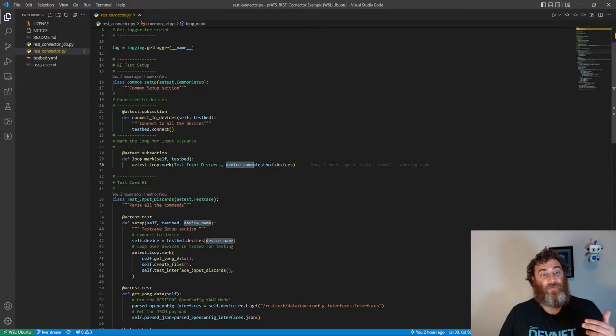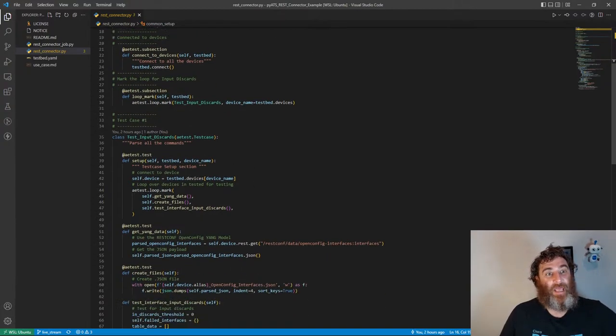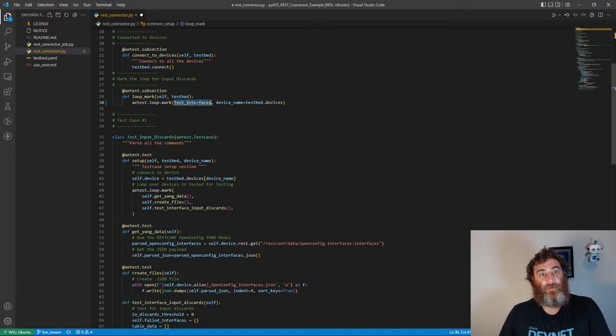So that is the first AE test loop mark in this common setup where we loop these classes. And now I'm into my actual class. For now, I've just called it input discards. Let's just change this to be test interfaces instead of test input, because we're going to do more than just input discards.